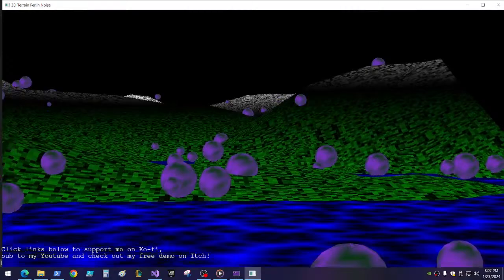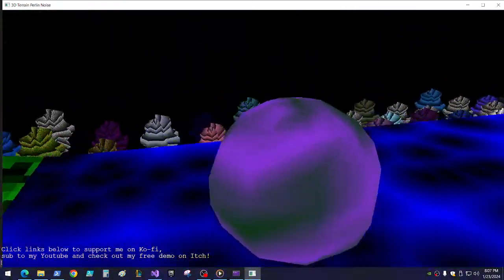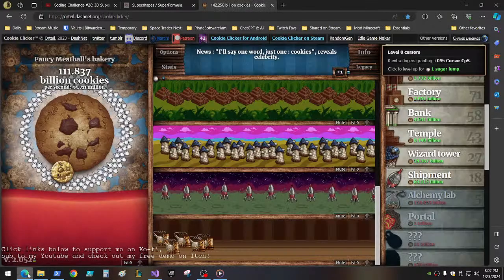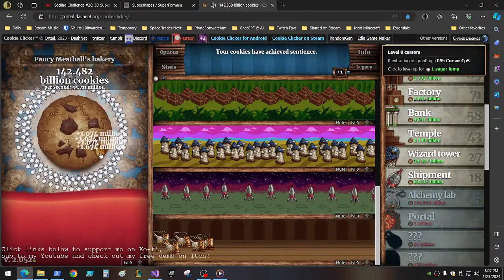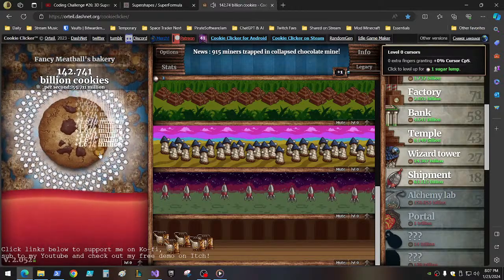Alright, so as much as I like those, and they're really nice, actually, where'd they go? Yeah, see, they're really cool, but what we want to do is just, oh yeah, I forgot about cookies. Ooh, we're almost up to the alchemy lab.